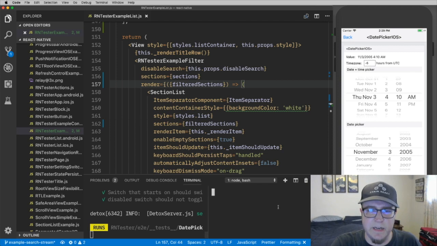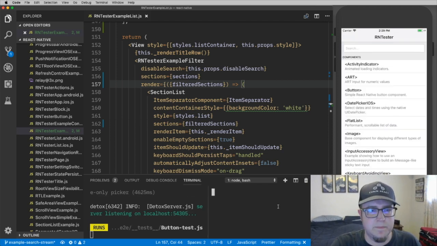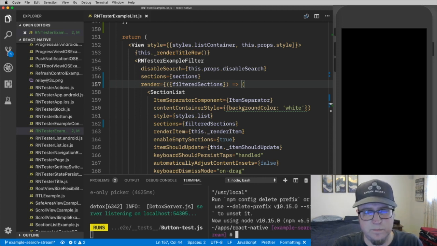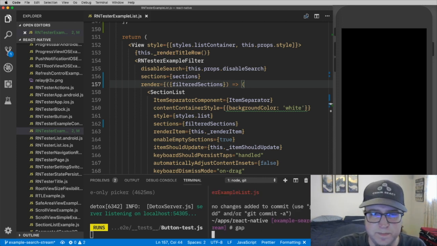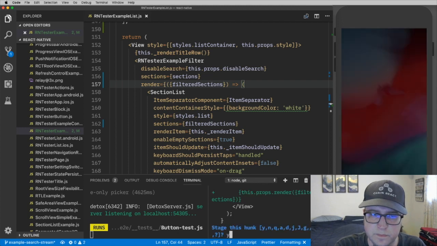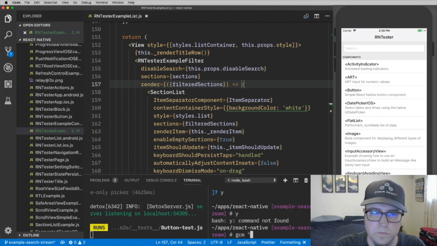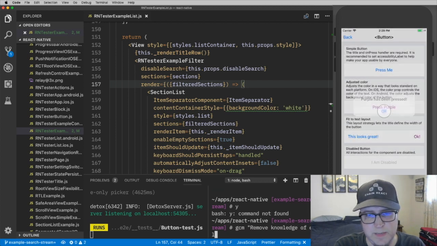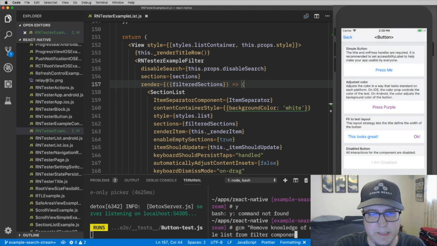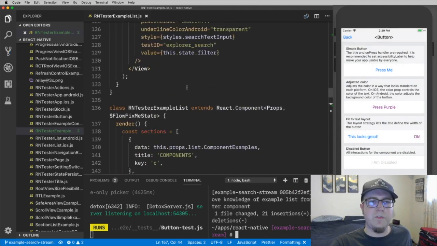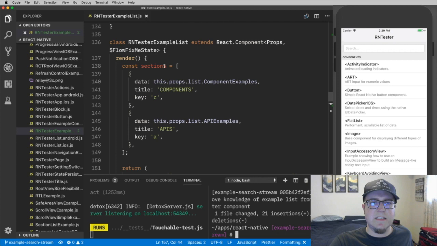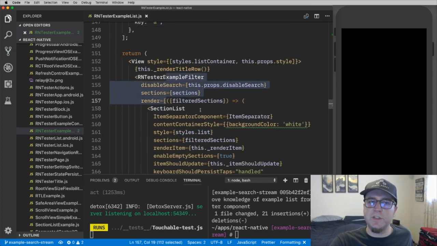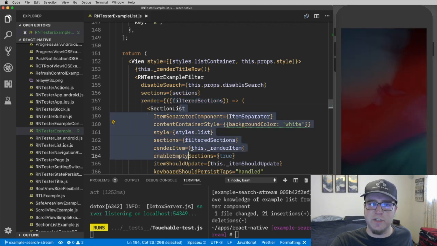I can make a commit in another terminal real quick while we're here, just to kind of keep it going. Okay, remove knowledge of example list from filter component. So now if we review our code, we can see that the example list sets up the unfiltered version of the sections, goes to the example filter, and then takes the filtered sections and renders them out.